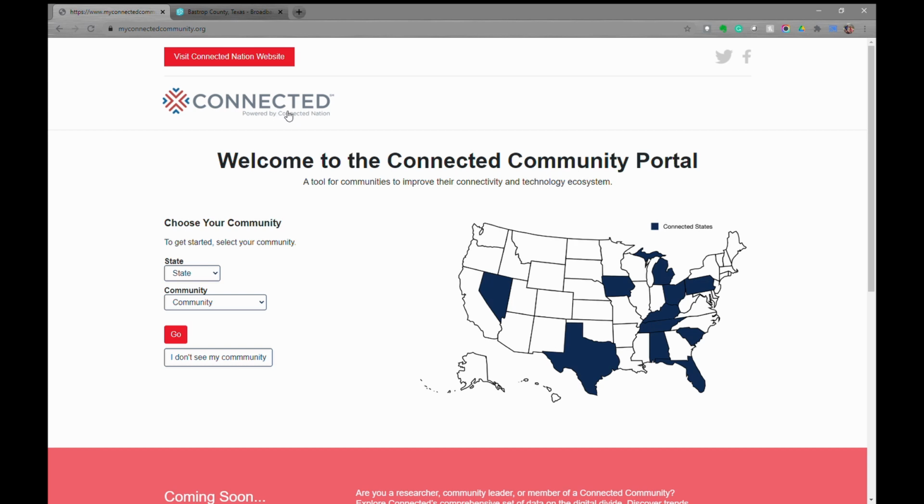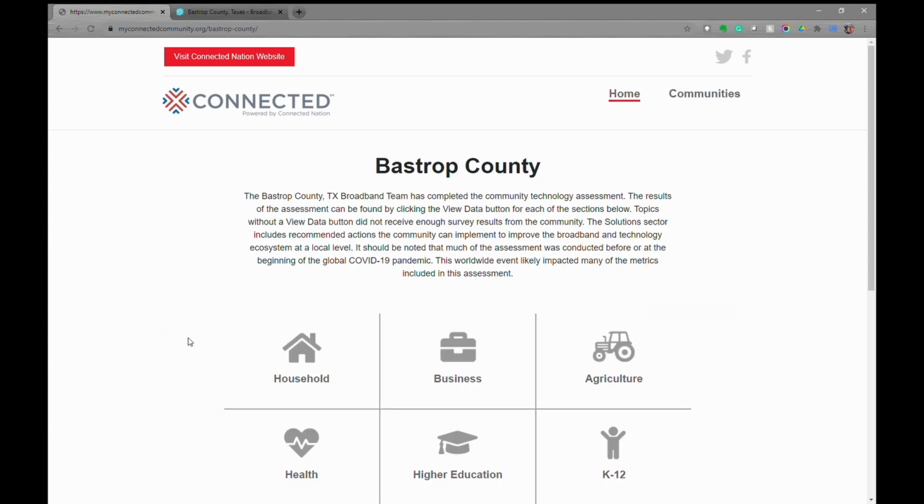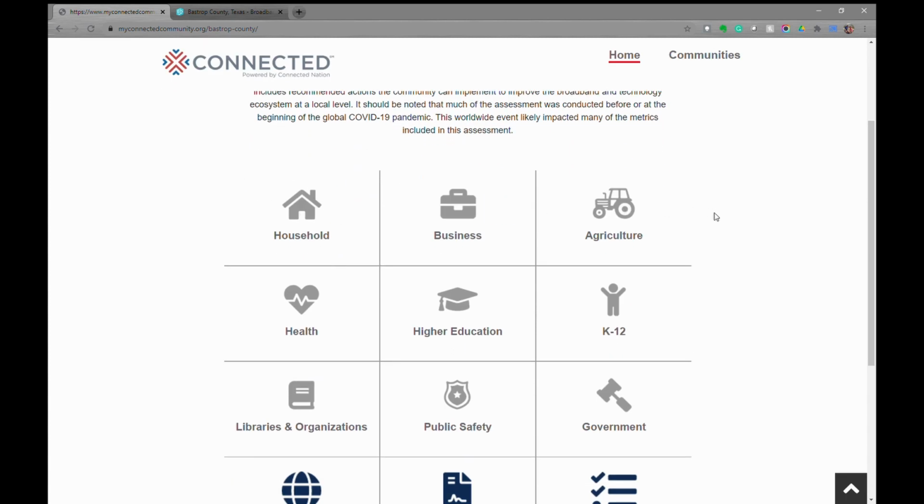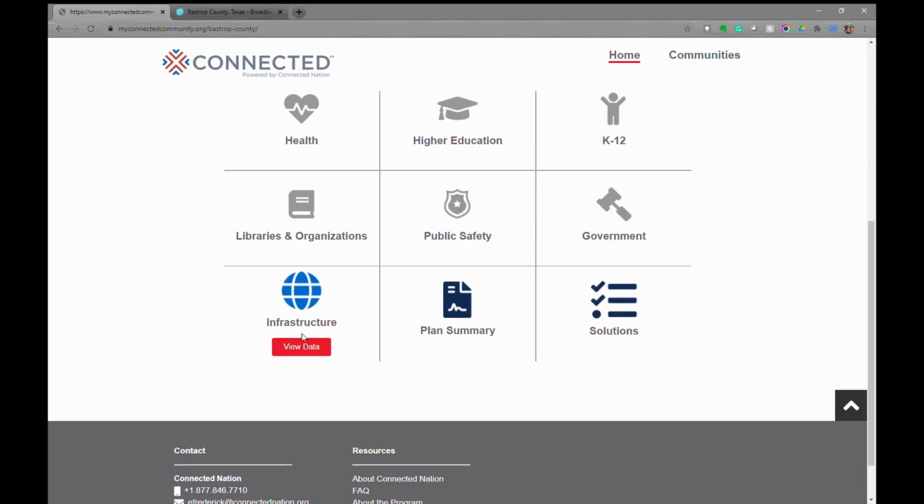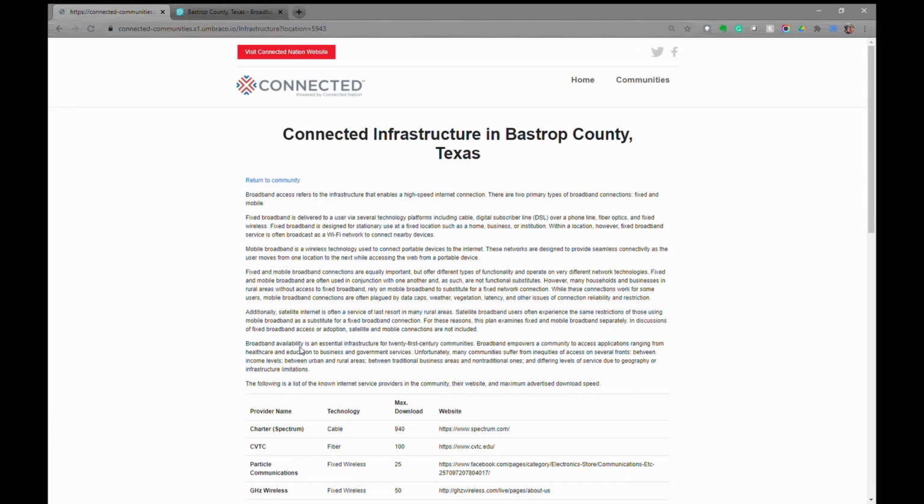Today I'm going to take you through how to utilize the online interactive mapping tool for your community. The first thing you'll want to do is go to myconnectedcommunity.org, select your state, your community, and click Go. This will bring you to your online interactive mapping portal where you submitted survey results. You'll want to scroll to the bottom and click on View Data under Infrastructure.